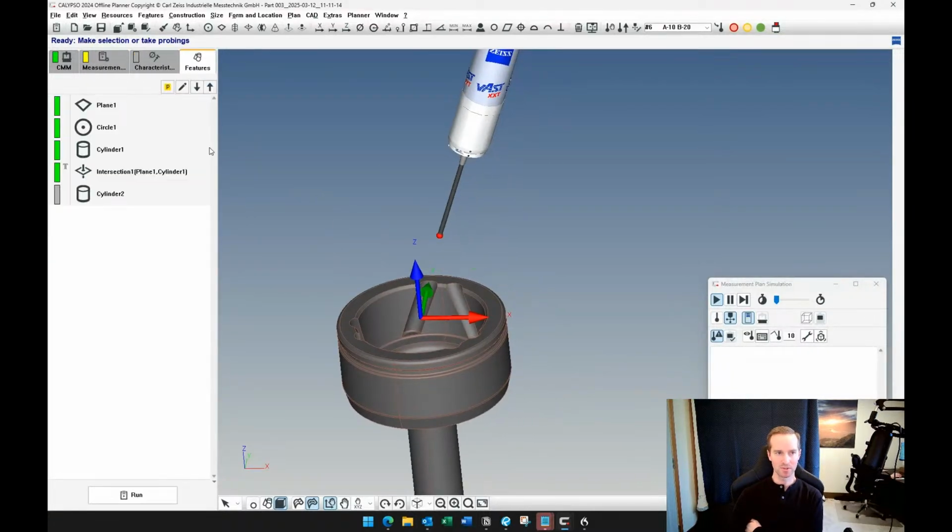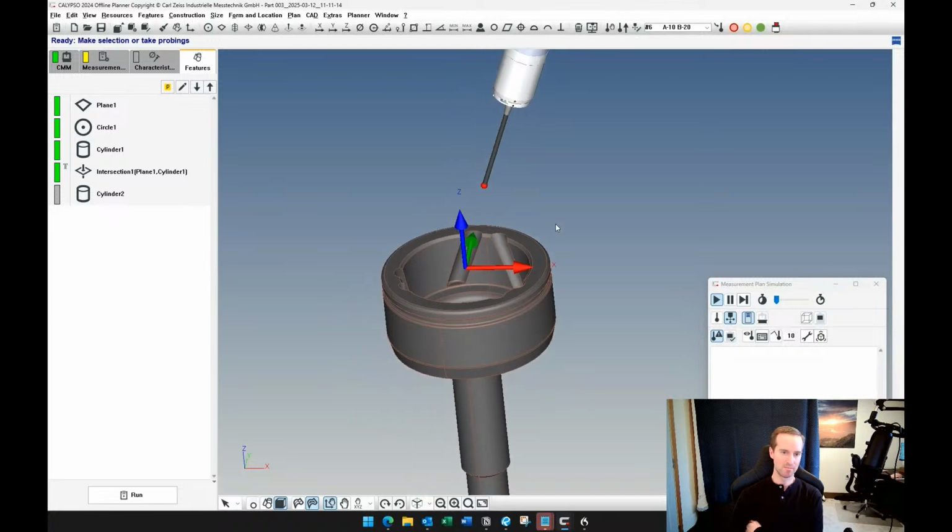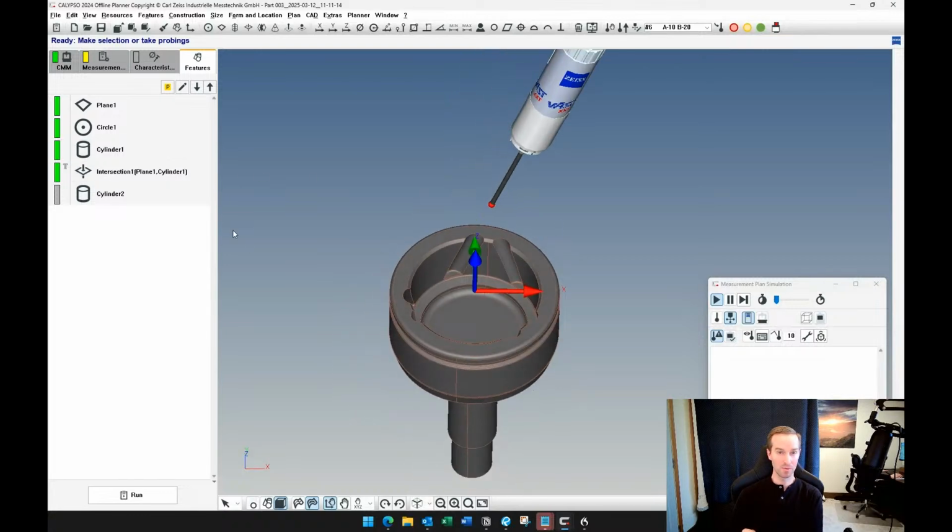With patterns, you can duplicate the part or the feature and the pattern with it.